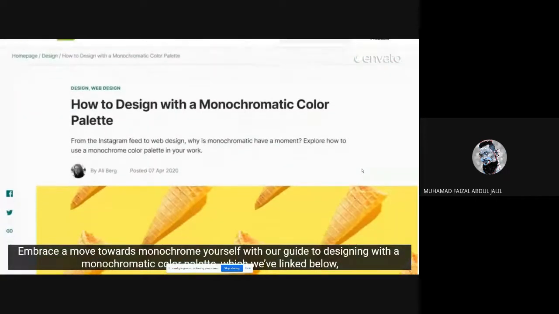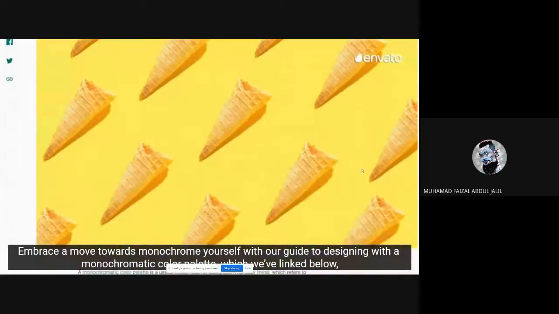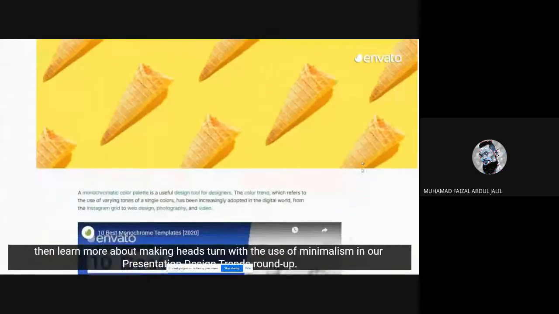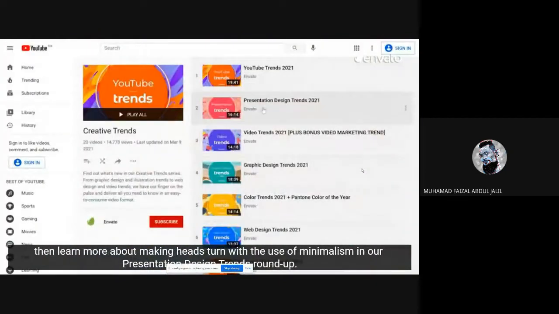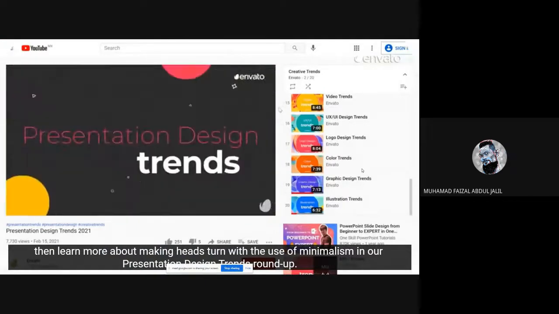Embrace a move towards monochrome yourself with our guide to designing with a monochromatic colour palette, which we've linked below. Then learn more about making heads turn with the use of minimalism in our Presentation Design Trends Roundup.